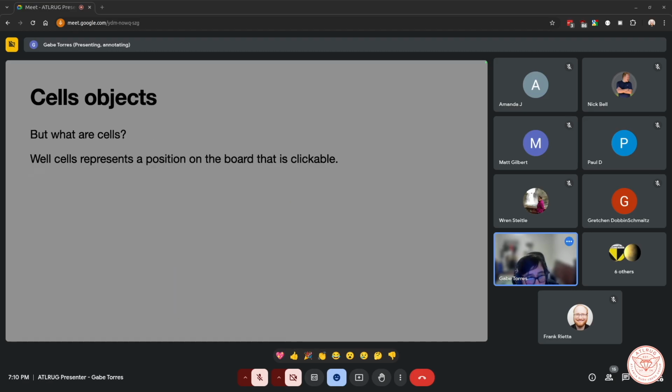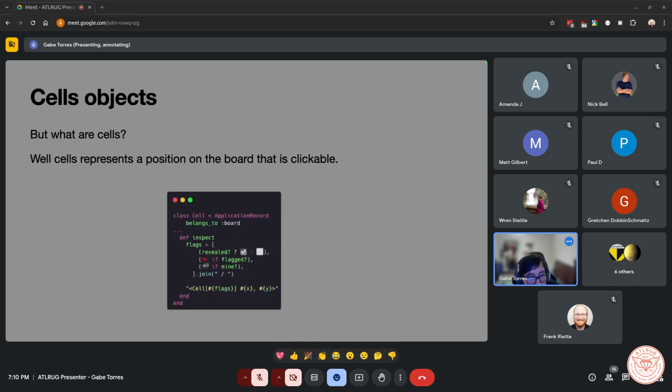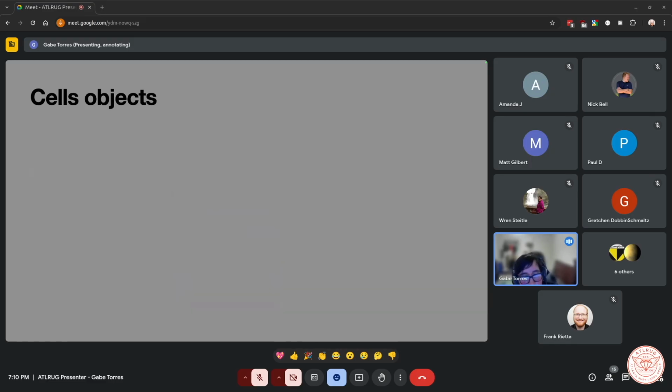But what are cells? Cells represent a position on the board that is clickable. This is the same image, just to get another overview of it. So what do they do? What they do is decided after the first click in the game. But they exist in the following states.